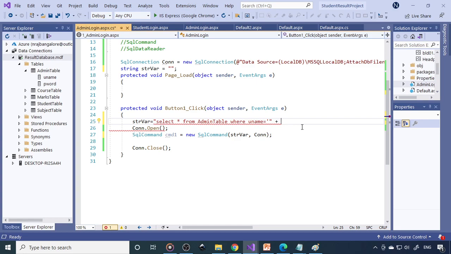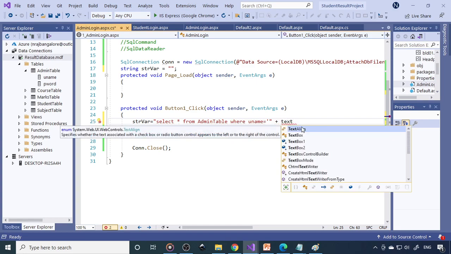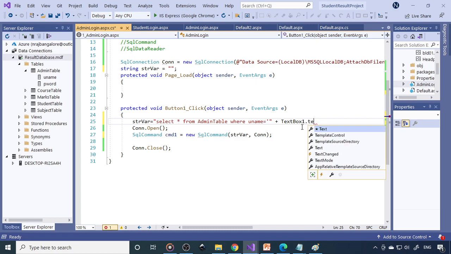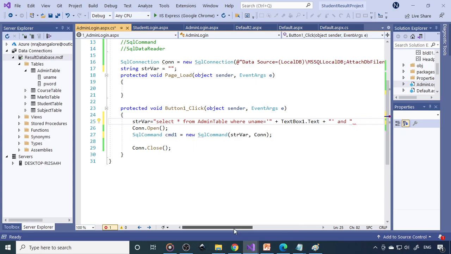So where is the value? The value is there in the text box 1, so therefore you need to select textbox1.Text plus again double quote, again single quote. Then you have to check the two values. One is username, the other one is a password. Therefore, you have to use the and operator. Then again you need to check for pword.